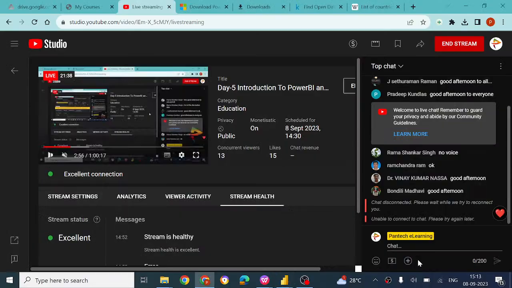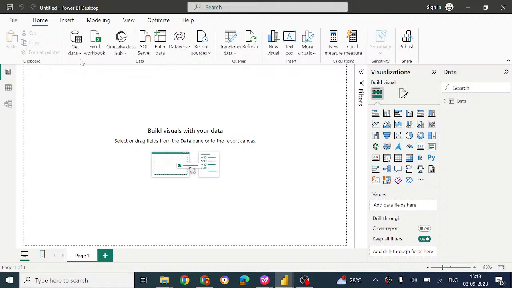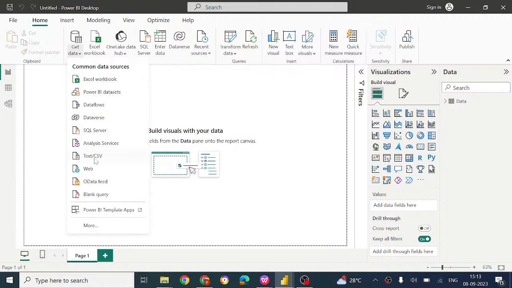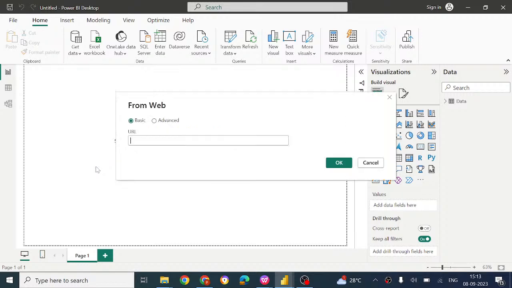Okay, so again I'm just cancelling. If you want to understand this information, I'm just going here and going to Get Data, and you can go with Web. Click on Web, and in this Web you should give some URL.